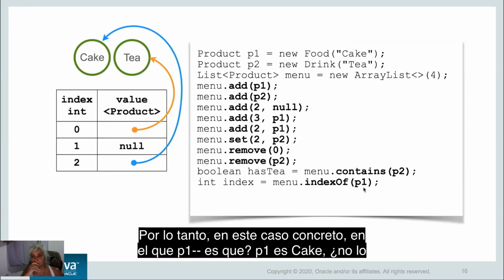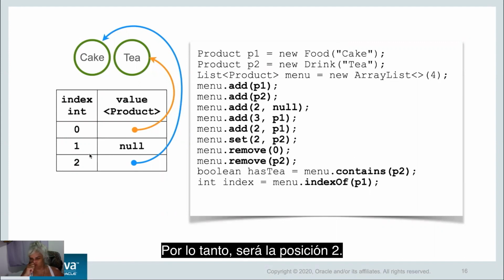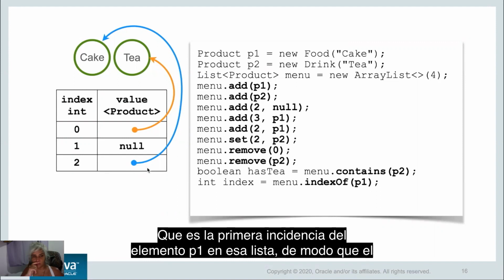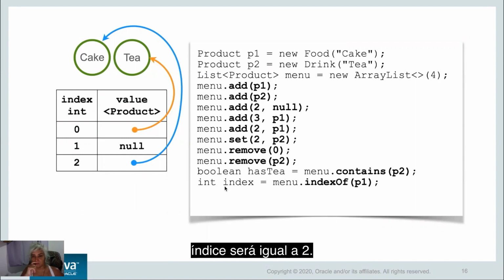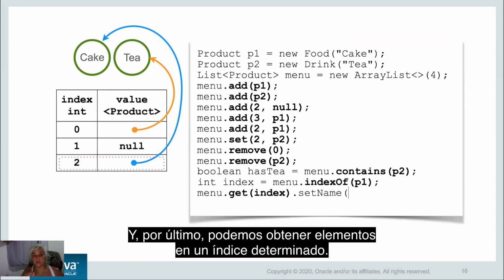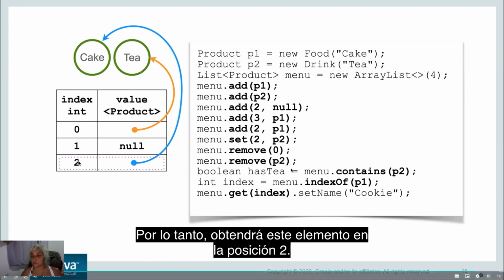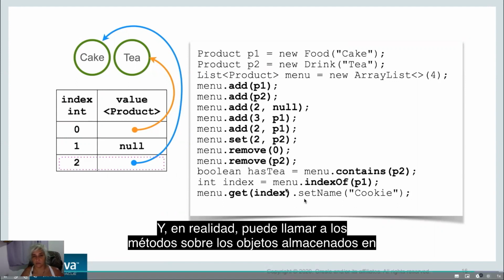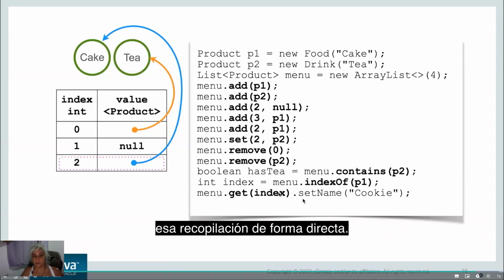So in this particular case, Q1 is at position 2, isn't it? That's the first occurrence of Q1, so that index will be 2. And lastly, we could get elements at a given index. So that will be position 2. And actually, you can just invoke methods upon the object stored in that collection straight ahead.